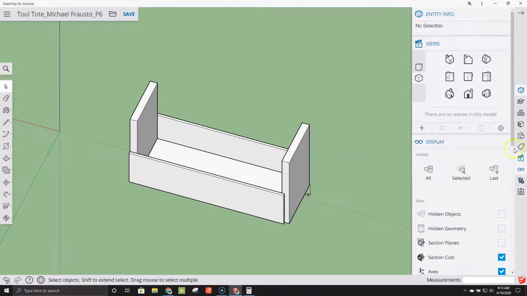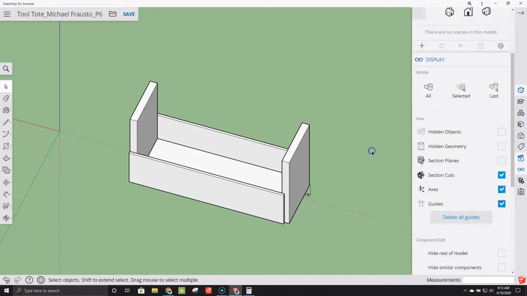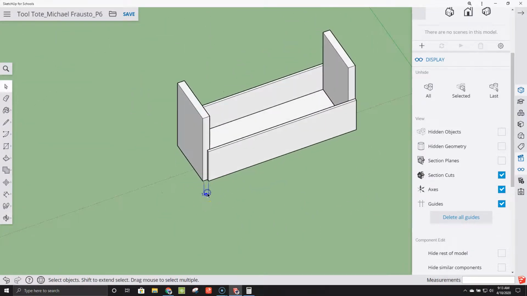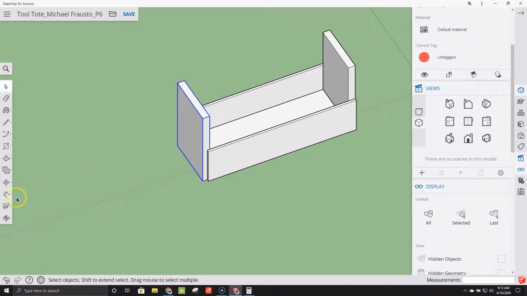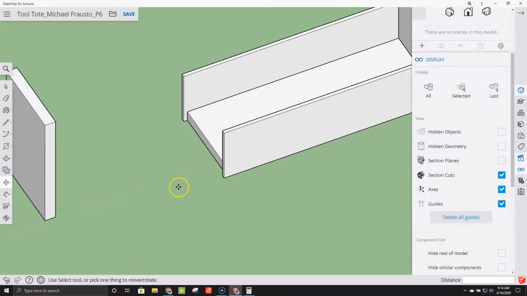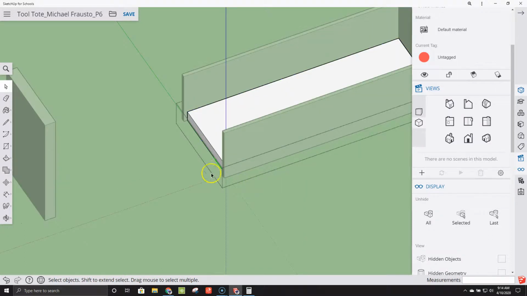Trying to see if there's a shorter way to do this. Display. Nope, so that's fine. So let me just go ahead and delete this. And we're just going to move this out of the way so we could see. And let's go back to our pointer. We're going to select this and we're going to edit component.